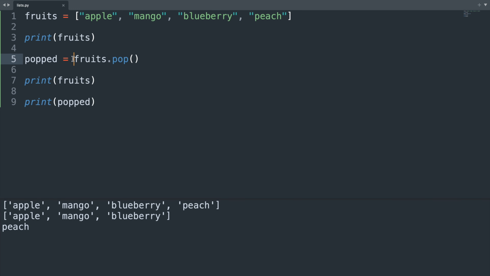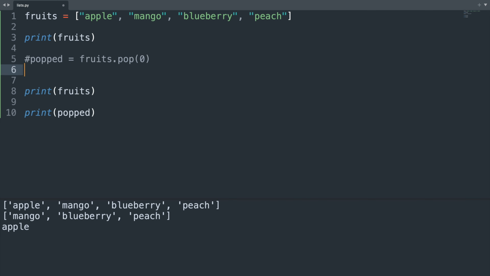Unlike a stack, lists also allow us to pop elements at a specific index. So we can pass some index, let's say 0, and then not the last element, so the peach, but the element with that index, so in our case apple, will be popped. So now mango, blueberry, peach are intact, and the apple was removed. If we're unsure which element corresponds to which index, we can also use the remove function. So we type fruits.remove, and then we don't pass an index, but instead the actual element that we want to remove. So we can pass the string mango, and then the mango will be removed from our list.